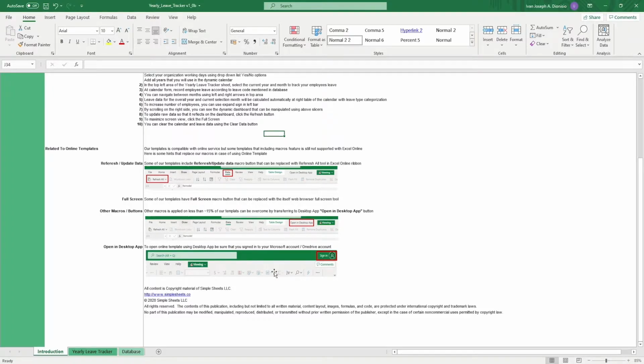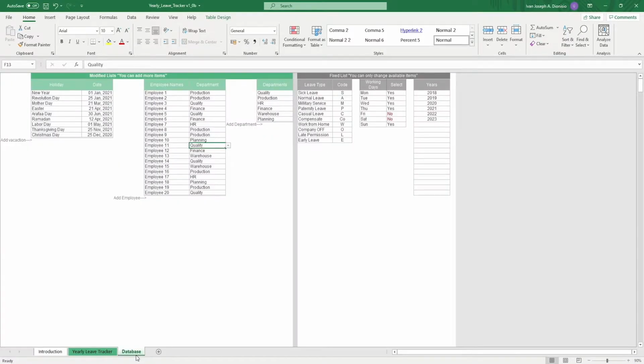Working with this sheet starts in the Database tab. It's here where you input your company standards of how you'll manage your employees' leaves. You input details such as the holidays and dates that your company observes, employee names, and their respective departments, which you could also input right here.